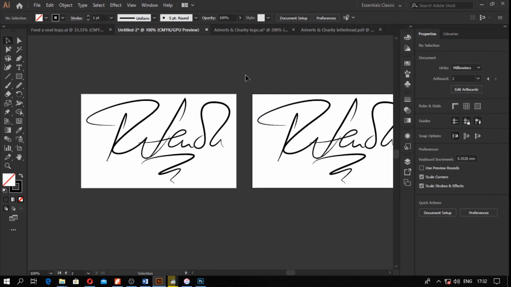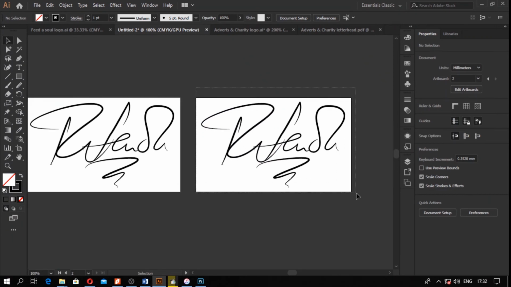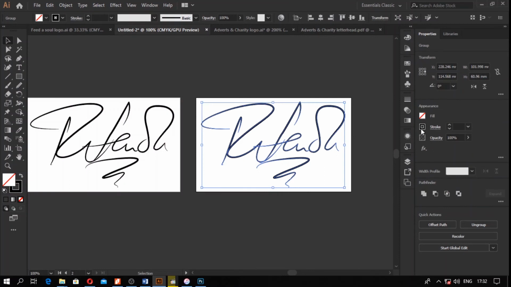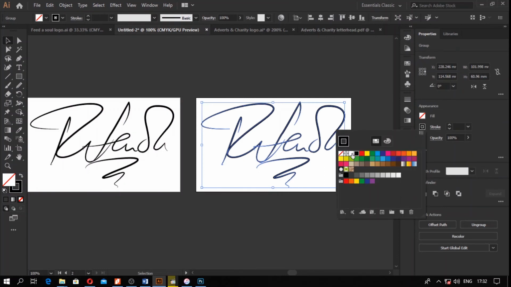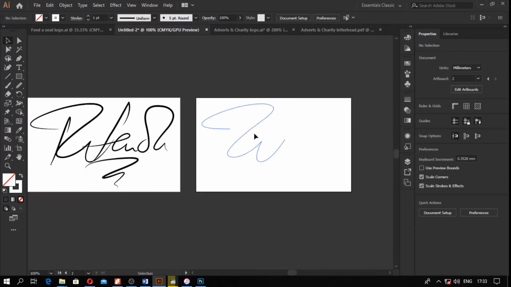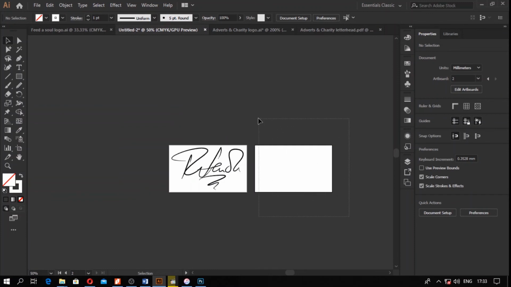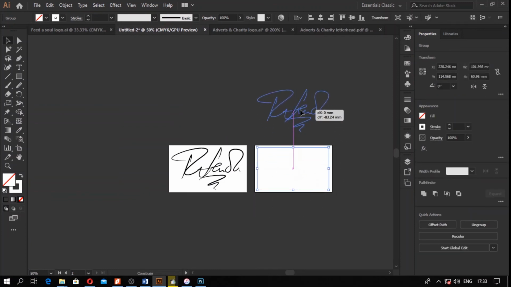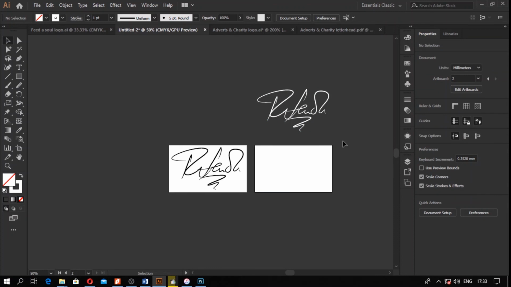Now I'm going to make this version white, so I just select everything, go back to the stroke, make it white. Okay, now you cannot see it, but it's there and it's white. If I move it here, you see, there it is. Control Z to bring it back.